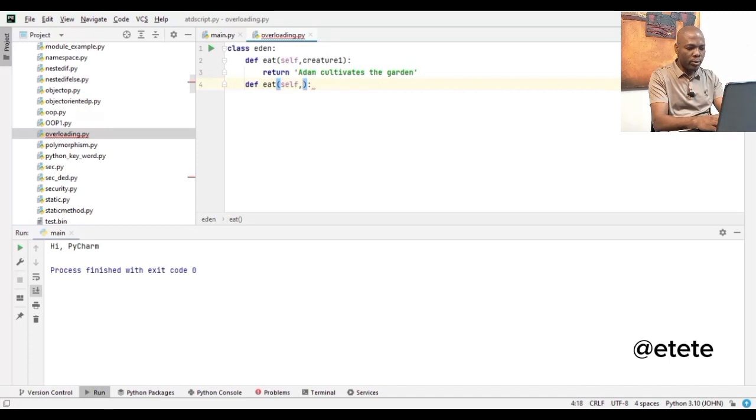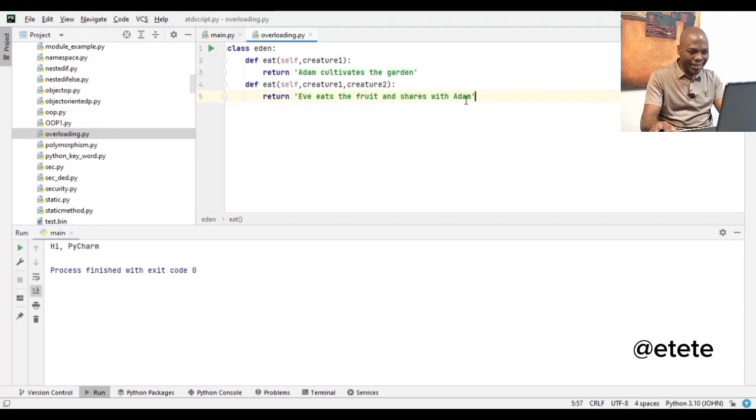This time around, we'll supply two parameters, creature 1 and then creature 2. Now we'll go in and we'll say return Eve eats the fruit and shares with Adam. Okay, we've created our class with the same method name but different parameters in it.